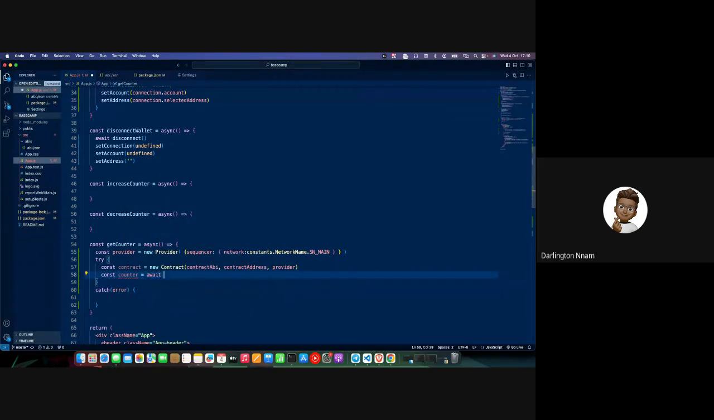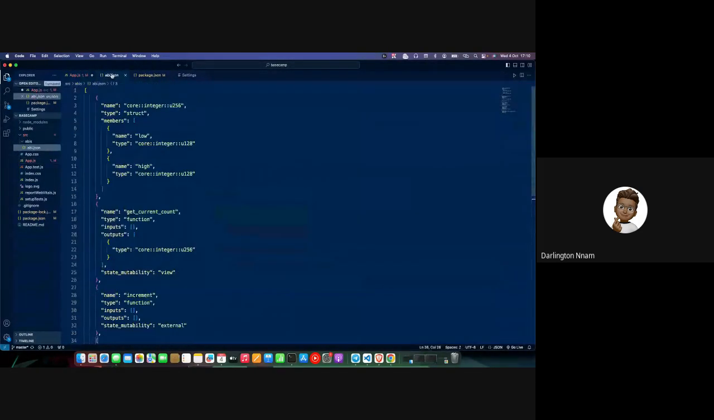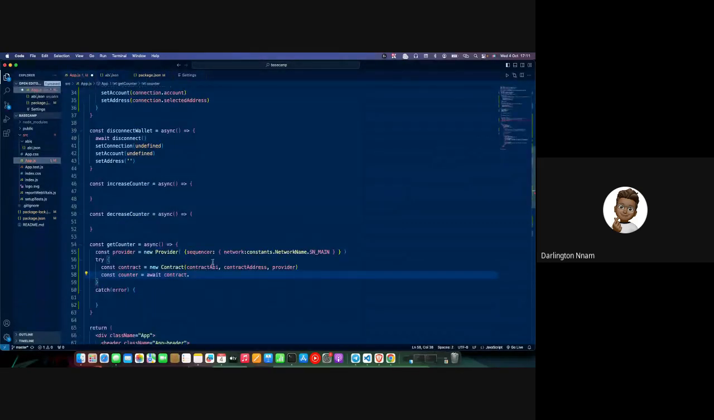Okay, so having done that, we are going to try to get the value of our current counter. So we say await contract. What are we trying to call? We're trying to call get current count, right? So I'm going to await contract.get_current_count.